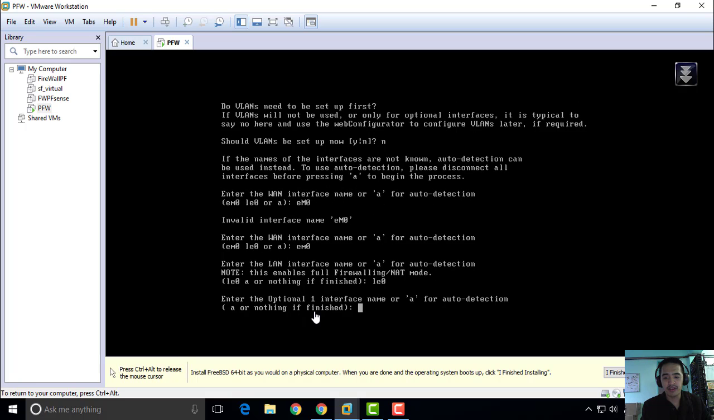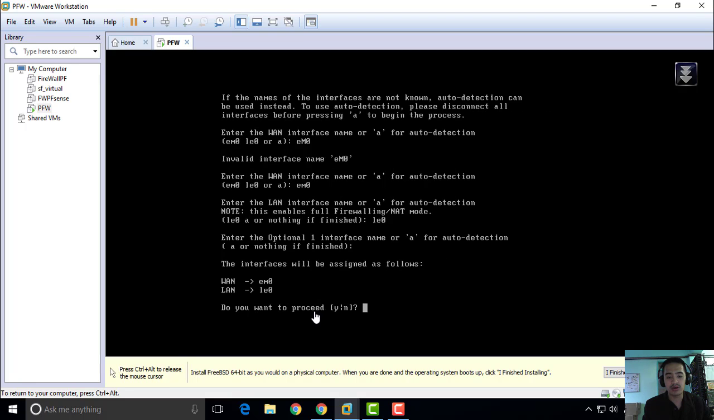Enter the optional interface. Okay, so if you have an additional interface, you can set it up here. But for now, let's just skip this one because later on, if you want to add more cards, we can add and identify them also. For now, our example is two cards, so you can just press enter. There you go. WAN would be em0, LAN would be le0. Do you want to proceed? Yes.